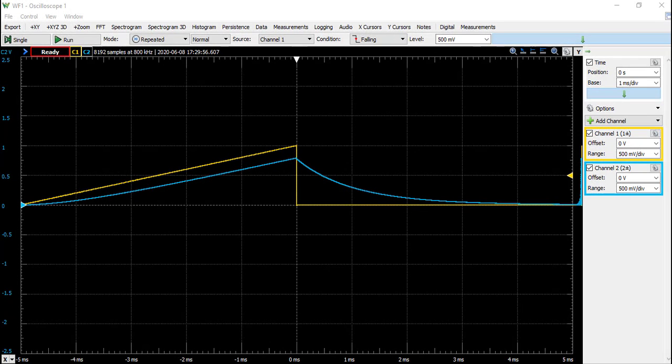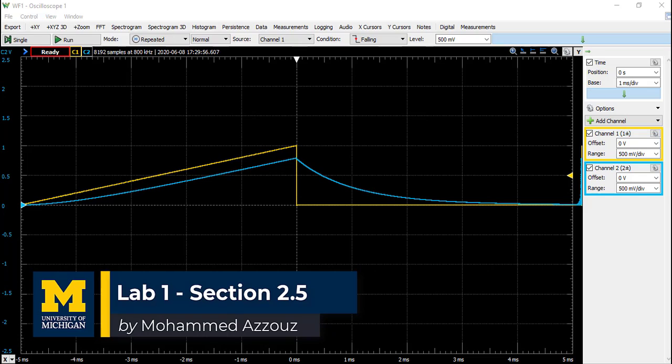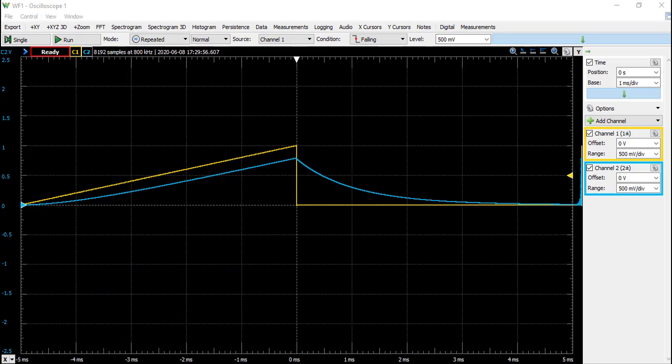Hi, in this video I'm going to carry out the last section of the lab, which is section 2.5 in your lab 1 handout. As I mentioned at the end of the previous video, we're going to use our waveform generator to generate a sine wave of various frequencies, and we'll start with 50 Hz and 10 volts peak to peak. To do that, let's first set our oscilloscope settings.